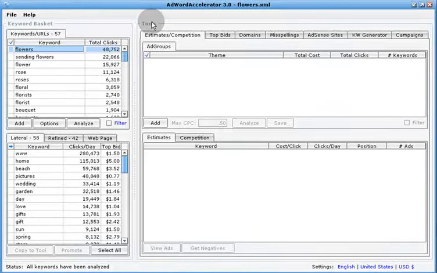The Estimates and Competition tool allows you to size up a market by providing traffic, cost, and bid price estimates for your keywords, along with a detailed analysis of your competitors. Let's see how this works.